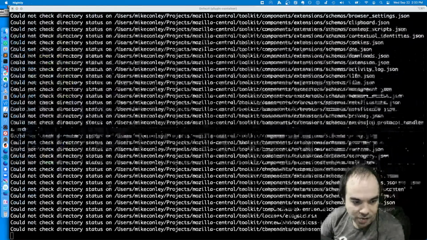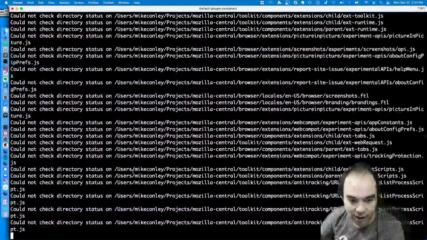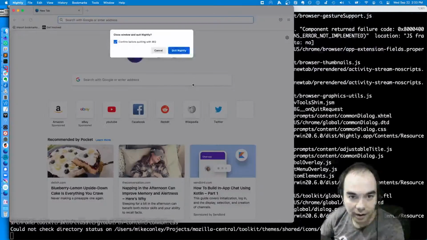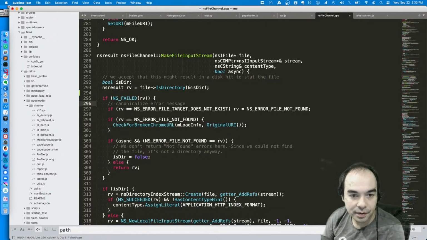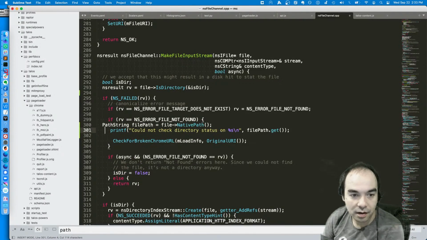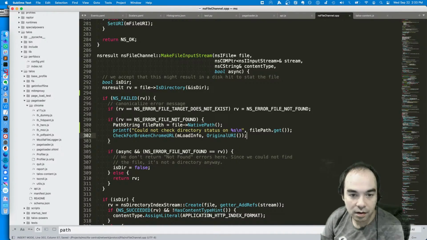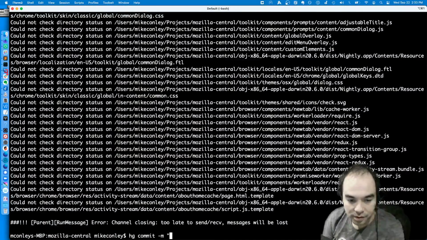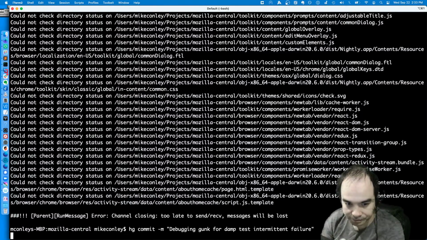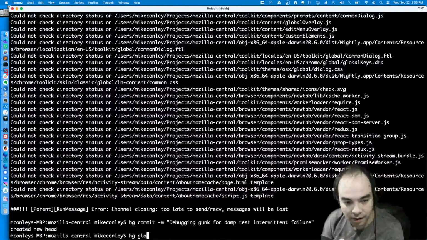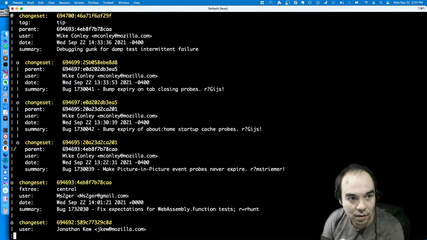This is probably going to dump a bunch of stuff. Could not check directory status. Yeah, okay. So it's printing correctly, at least on Mac OS. So what I'll do is I'm going to put that here, and I'll say that this is like some debugging gunk for damp test intermittent failure. And then I'm going to rebase that because I've got a whole bunch of other... No, I don't need to rebase it.